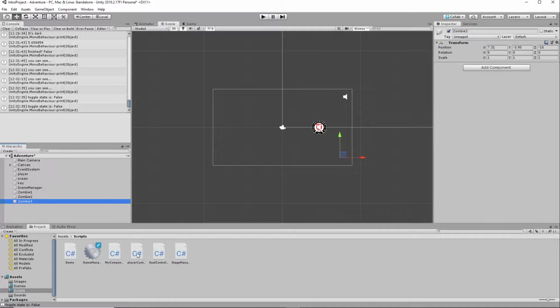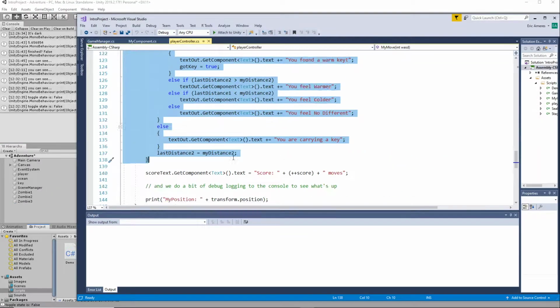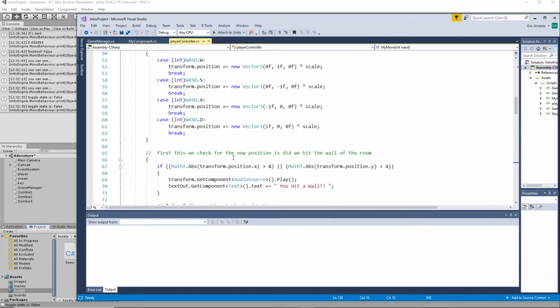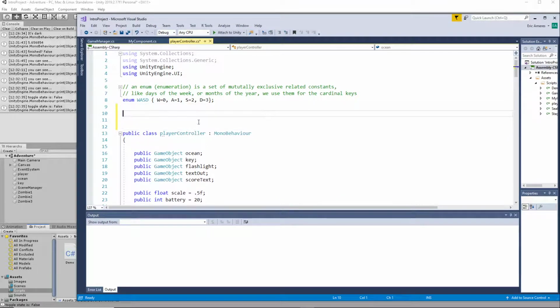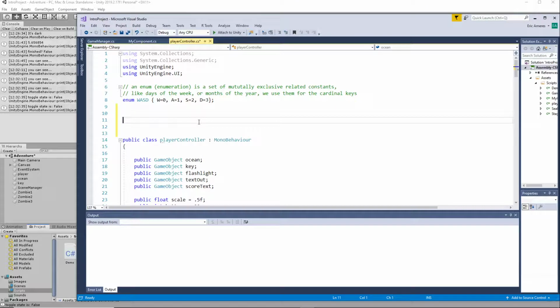Okay, so let's jump back to the player controller. Here we are in the player controller, and what we want to have happen is that the player may encounter one of these things, these zombies.